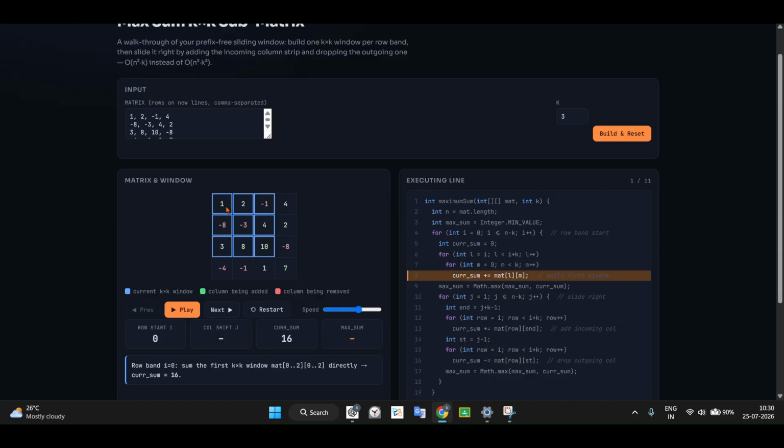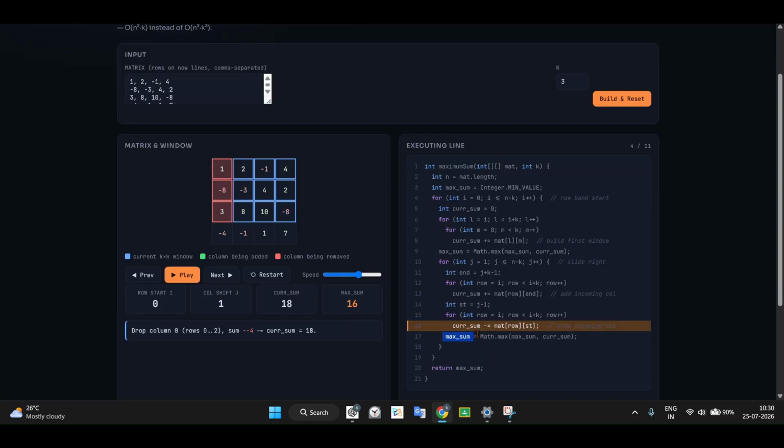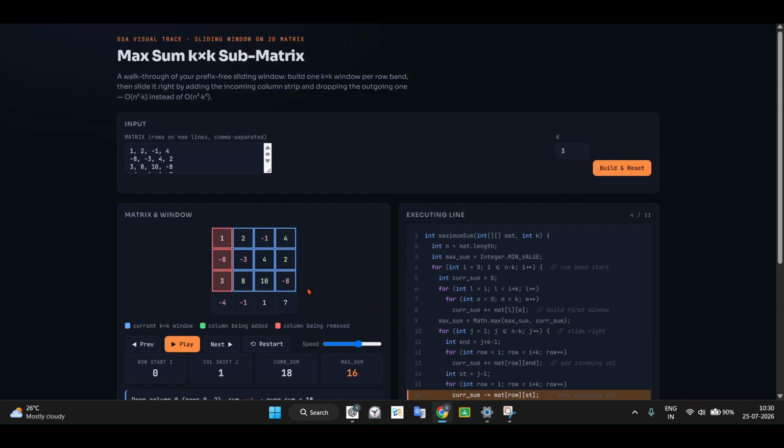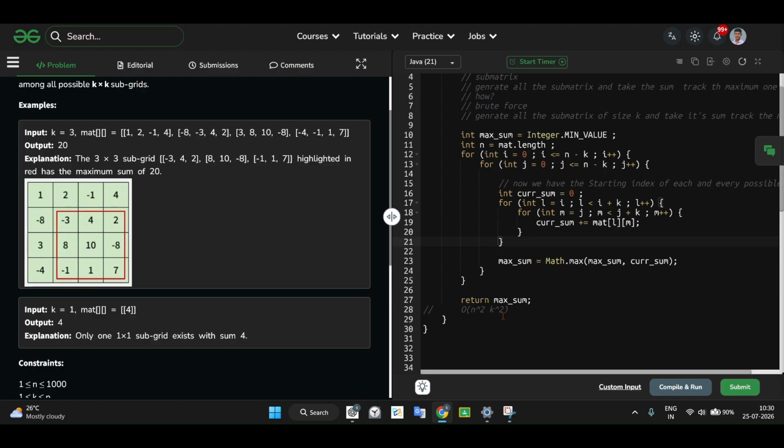Okay. Then what we will do? We will add this one and remove this one. Okay. We will add this one and remove this one. So by this we will be able to calculate the next grid sum. Okay. Then we can update the max sum. So this is what we can do. By this operation we will be able to optimize this to O(n square times k).